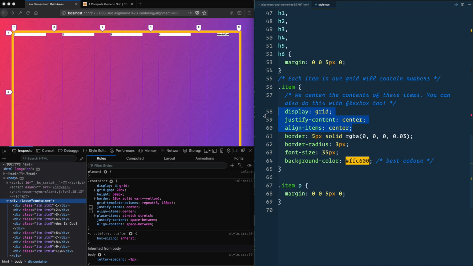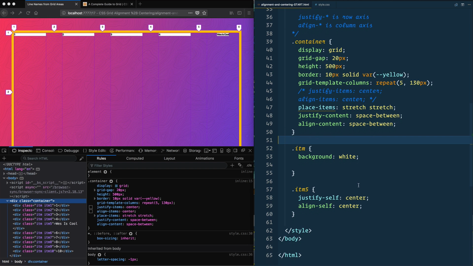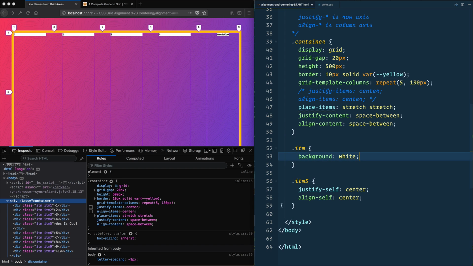You can also do this with Flexbox, but I actually think I prefer to do it in grid just because of the ability to both do justify-self and align-self, whereas with Flexbox, you can only do align-self. There is no justify-self in Flexbox, which is a bit of a bummer. Maybe it'll come back in a revision to the Flexbox set, but I'm pretty happy with that.